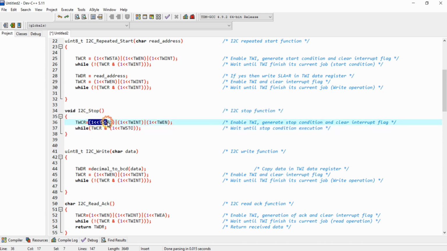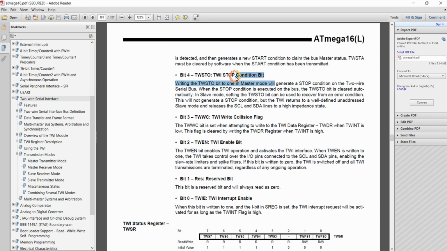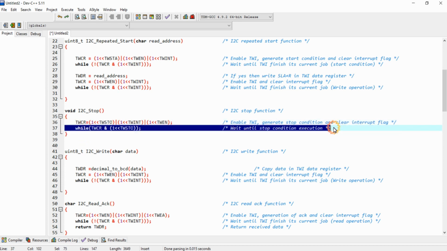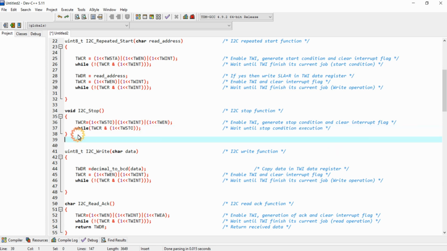For that, we just want to enable the TWSTO, that is the two-wire interface stop condition bit, and clear the two-wire interface interrupt flag, and then enable the two-wire enable bit in the two-wire control register. We are clearing the flag by writing 1 to it. So we have initiated the stop condition here, and once the stop condition is executed, this TWSTO will be raised. We are checking for that in this condition, and once that is raised, we will come out of this function, and that's it.